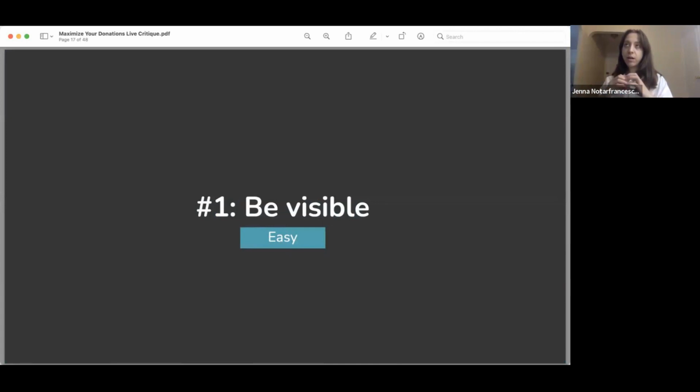Is that a Venn diagram? Oh goodness, I don't remember my schooling. But yeah, the convergence of the easy and compelling options for the donors.